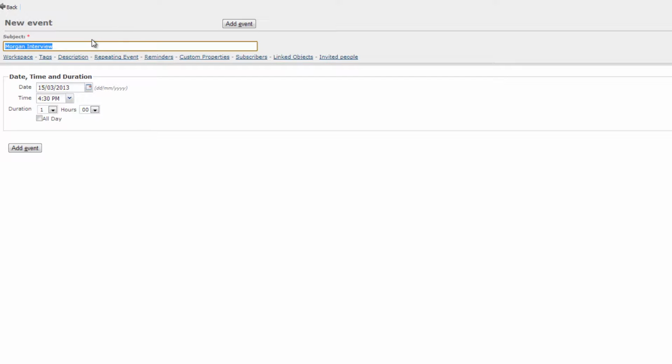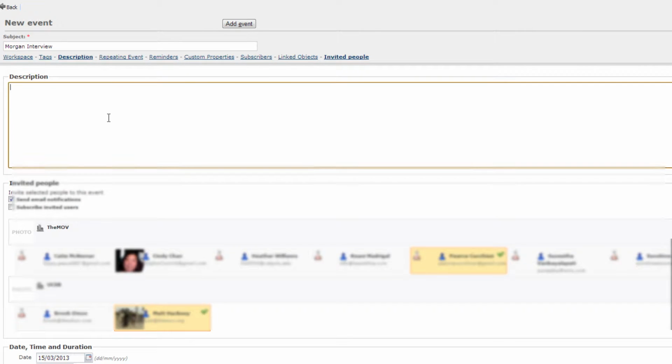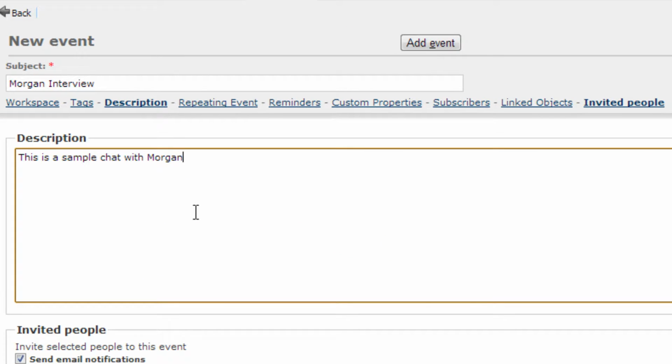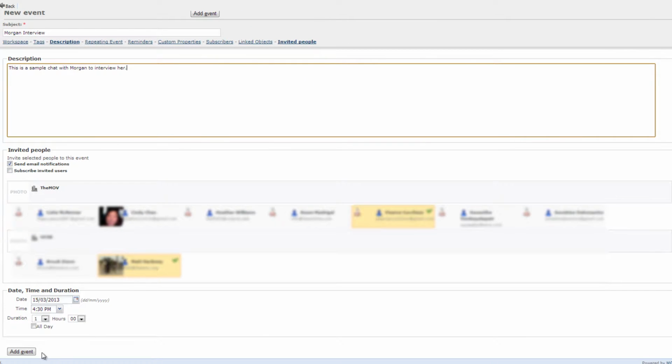Once you edit the details, you can choose if this is a repeating event. You can look to invite other people. Maybe I also want Pierce to get involved on this. So me and Pierce are going to be invited to this, and I can give a little description here. And then you can just kind of review all of your details here and go ahead and hit Add Event. Once you do that, it pops up in there.